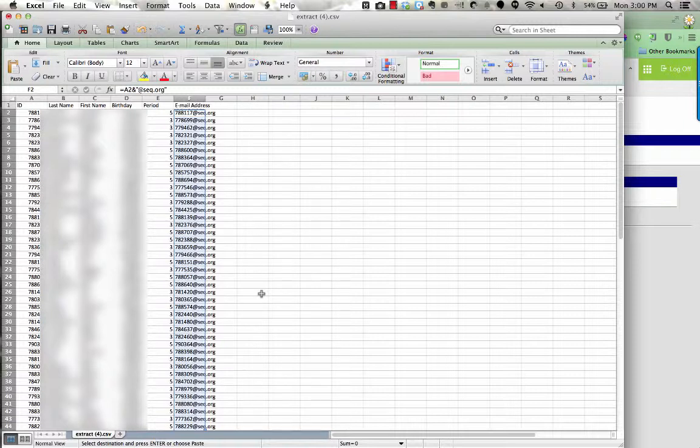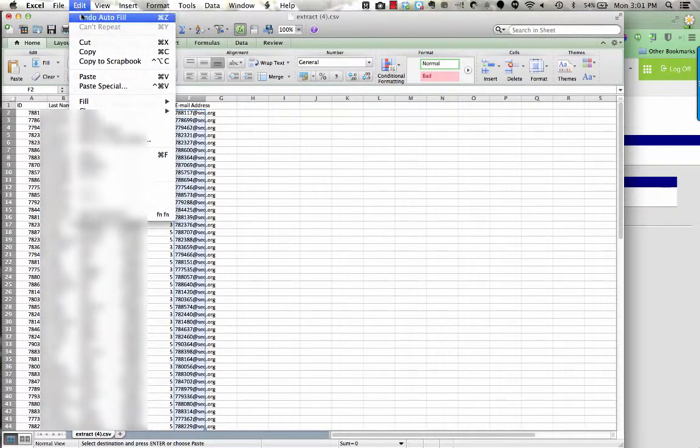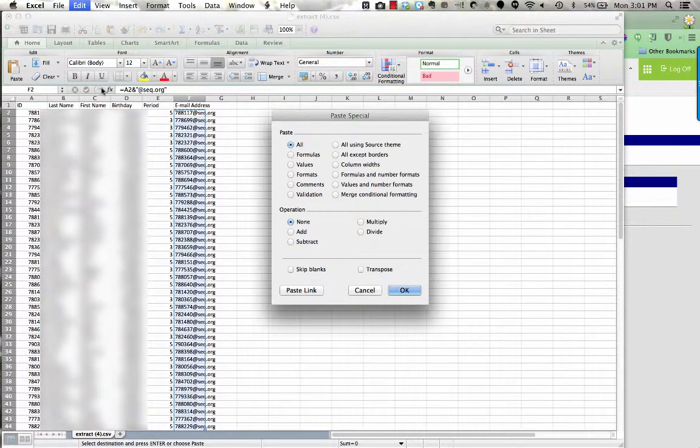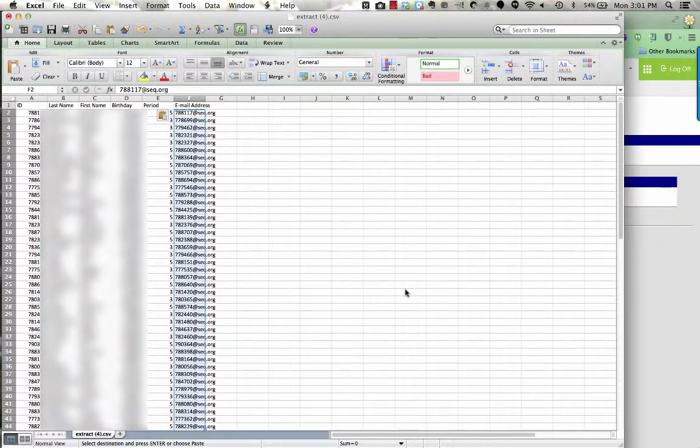Now I'm going to paste them. But instead of pressing Control V, I'm going to go up to the top of my screen in the File menu bar, and I'm going to choose Edit. And instead of Paste, I'm going to do Paste Special. Then I'm going to choose Values. So what it's going to do is paste these as values instead of as the formulas that they are. So I'm going to press OK.